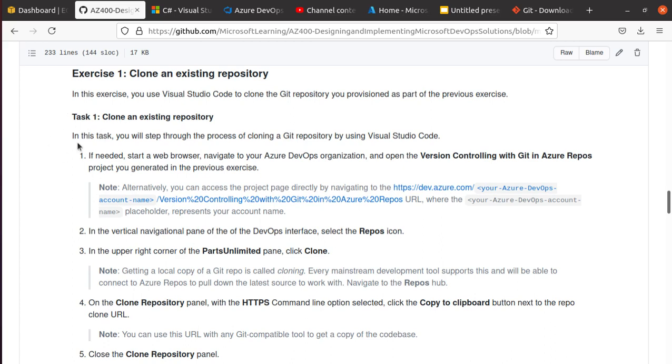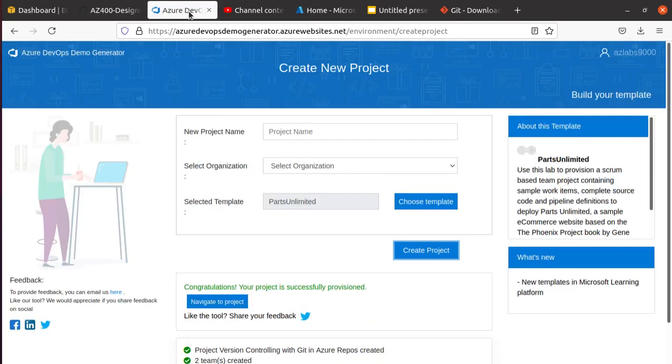So let's see what they're saying. In this task, you step through the process of cloning a Git repository by using Visual Studio Code. There are many ways to do that. If needed, start a web browser, navigate to the Azure DevOps organization, and open the version controlling with Git in Azure Repos.